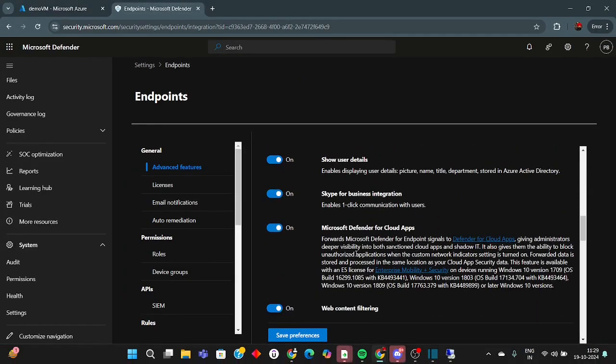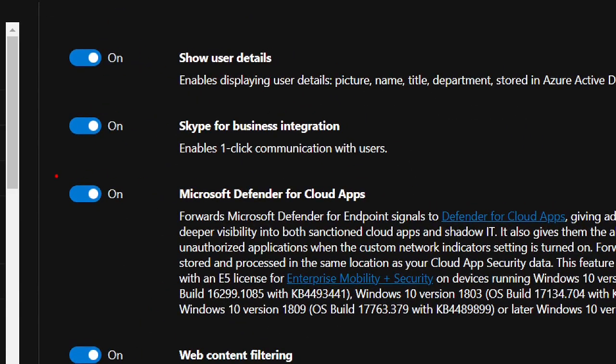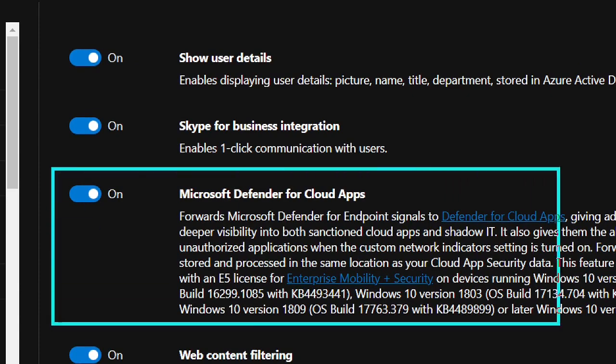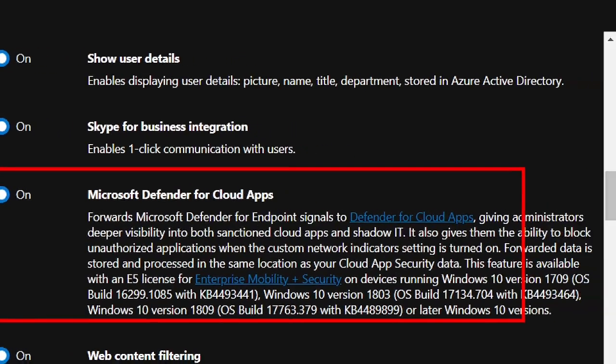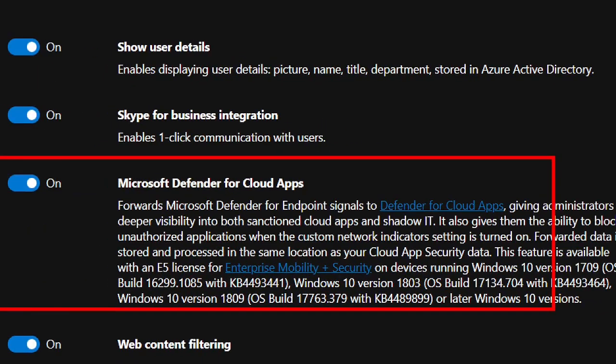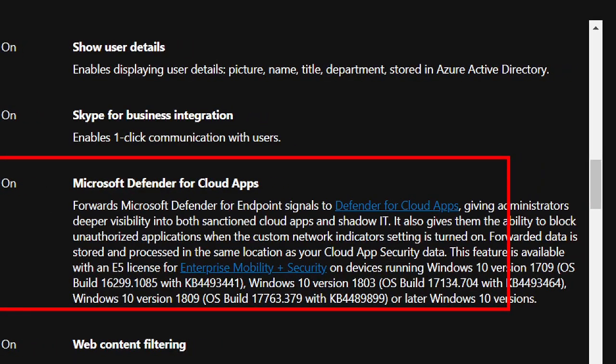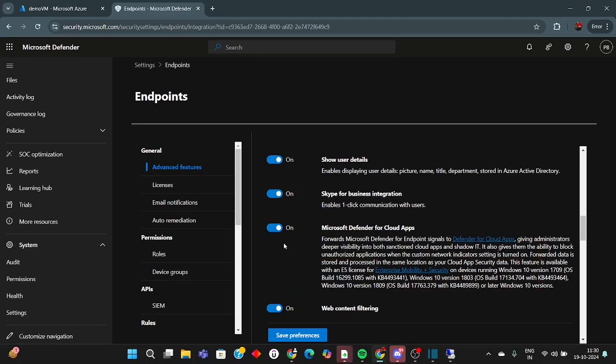And if you scroll down a bit, this option for connecting Defender for Endpoint to Defender for Cloud Apps also needs to be toggled on. It forwards Defender for Endpoint signals to Cloud Apps, giving administrators deeper visibility into both sanctioned Cloud Apps and Shadow IT. It also gives them the ability to block unauthorized applications, just what we are trying to do when the custom network indicators setting is turned on. So we have turned on the custom network indicator setting, and it's going to do the task of blocking apps for us.